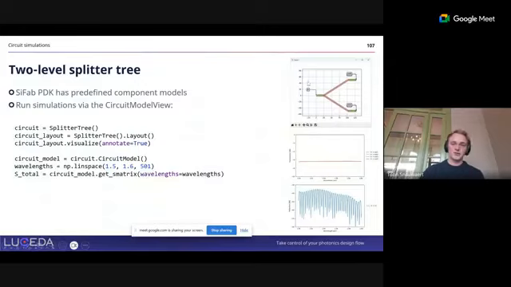So here we will have a look at our splitter tree again, and we will simulate our full splitter tree, because for our MMIs we've just created a compact model. For that, we create our splitter tree circuit, for which we've already created a layout. Then we take out the circuit model, and we can get the total scatter matrix of the inputs and outputs of our circuit.